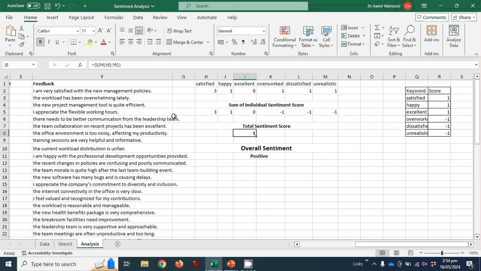So I need to apply the sum formula to sum up all these 6 values of individual sentiment scores, so that I will get a total sentiment score of 1. Now I need to convert this total sentiment score into an overall sentiment that is either positive, negative or neutral. In order to do that, I will use an if formula. Here you can see the if formula I have applied for the overall sentiment. The formula says if J8 is greater than 0, positive; if J8 is less than 0, negative; else neutral.